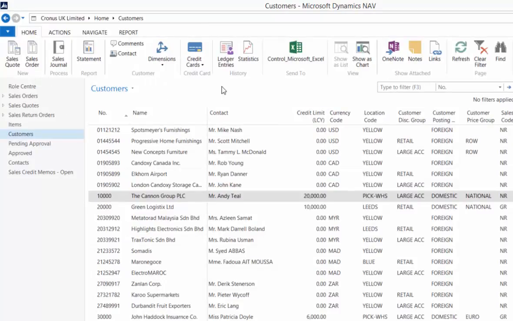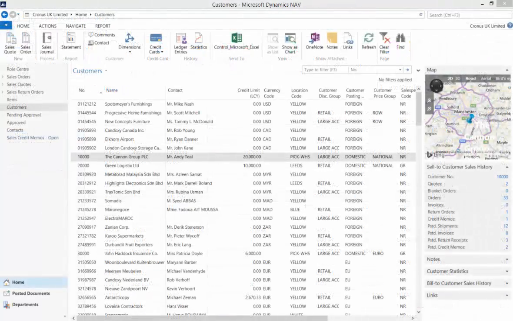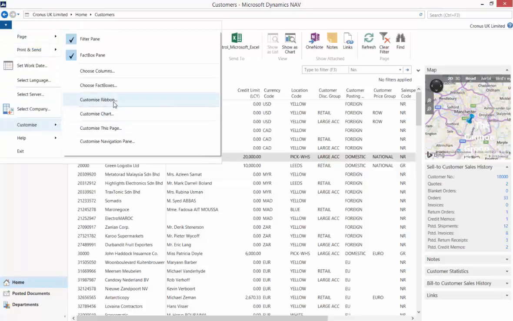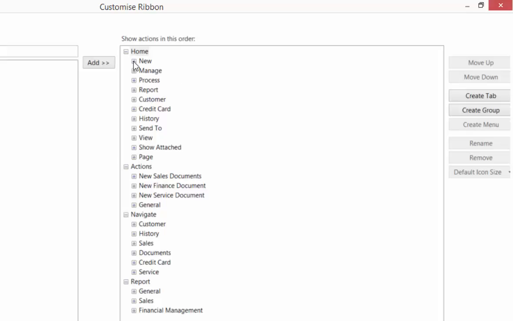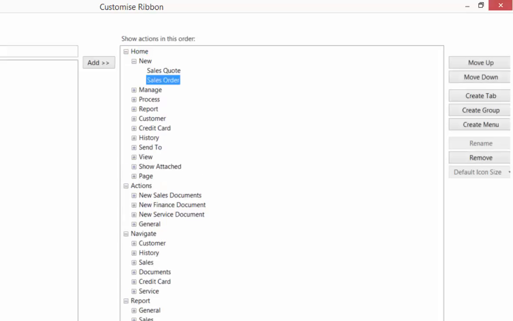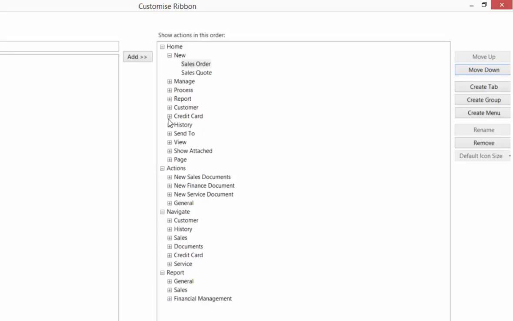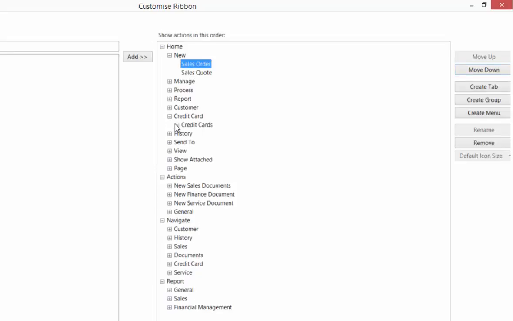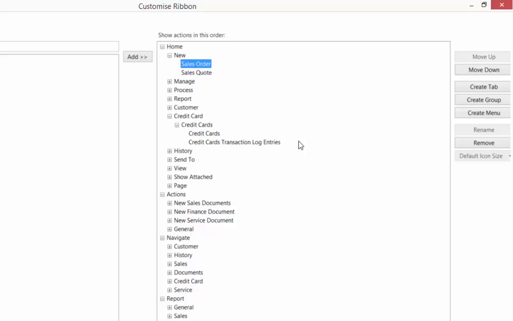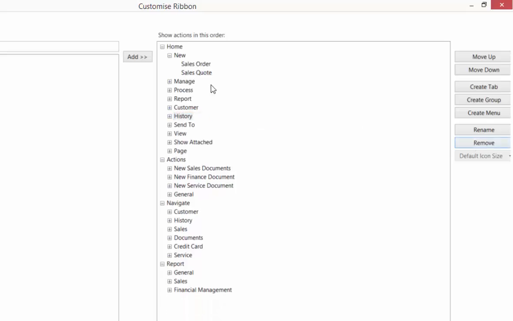Now I'm going to rearrange the order in which the actions are displayed. Once again, I select the Customise button and select Customise ribbon. I'll expand New, and this time I'll highlight Sales Order and select Move Up. Further down the list I can see credit cards. Now I know that Susan's company doesn't accept credit cards as a form of payment, so I can safely remove these options too. I'll highlight Credit Card and click Remove. This time the whole credit card group has been removed.